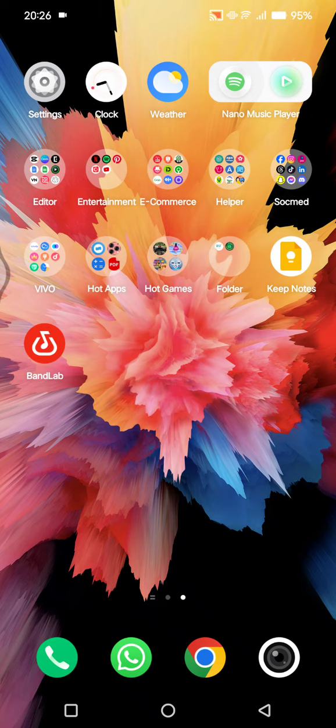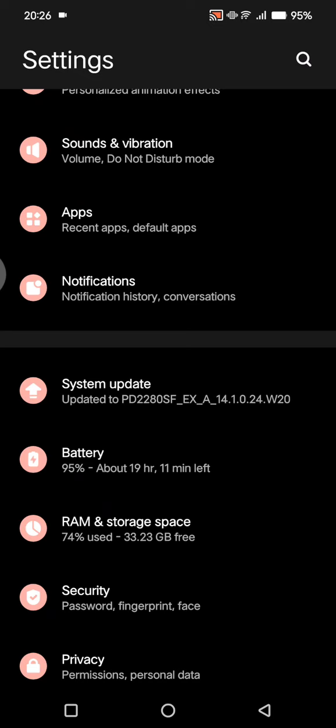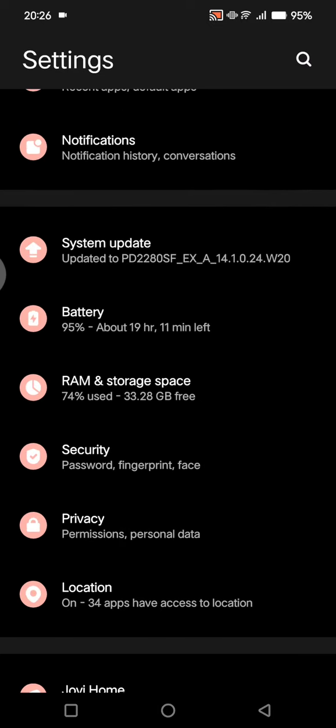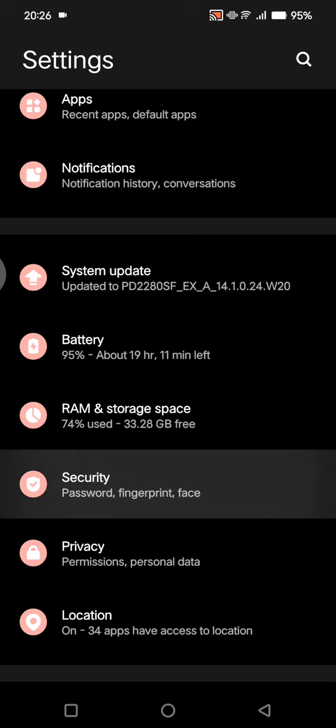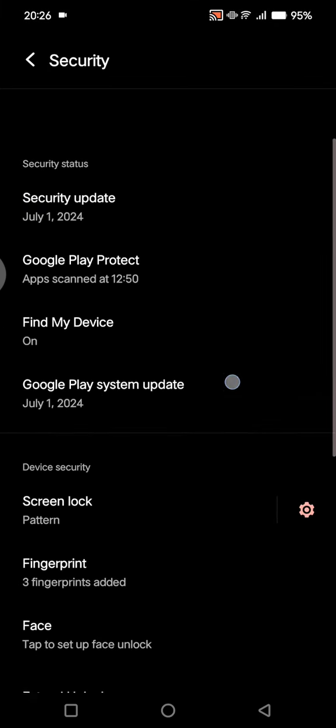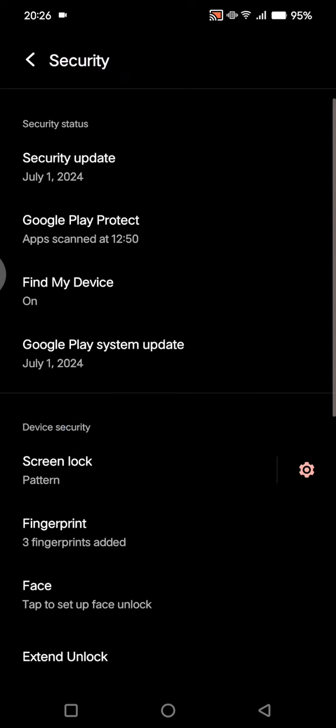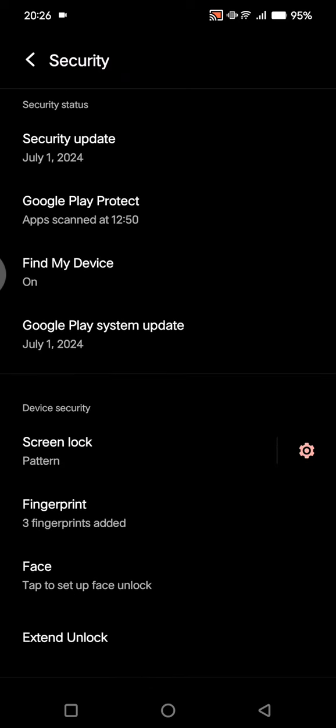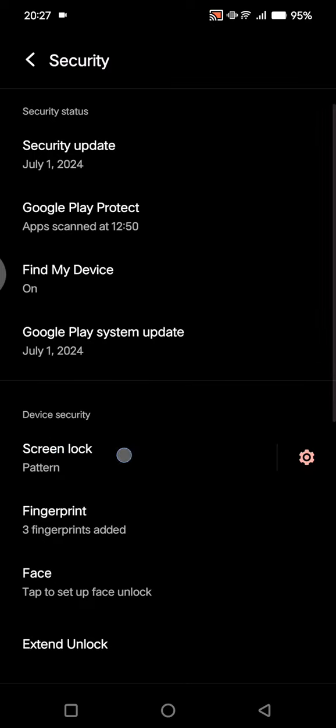So first you can just go to the settings on your Android phone, and then here on the settings you can just find the security options. Tap on the security, and here you can see the device security section, and you can see that the screen lock that I'm currently using is pattern. So if you want to remove it, you can just click on this option first.